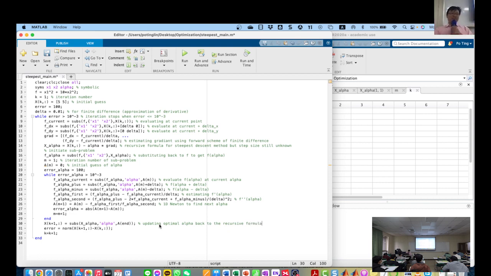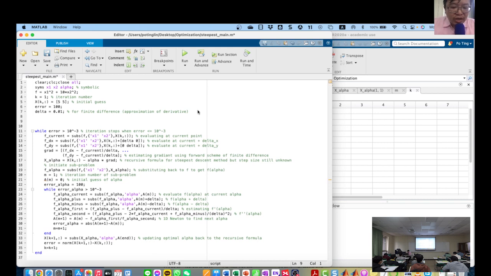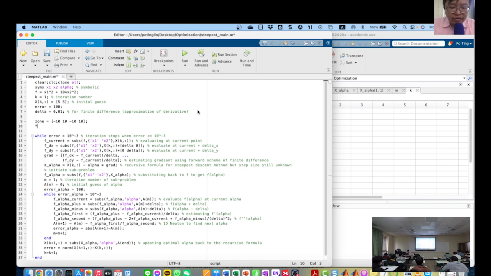Okay, good. Now for graphics. For graphics, let me define a plotting zone. So negative 10 to 10, negative 10 to 10. And then I will say figure 1. I think one figure is enough. Let me say easy contour F zone. Let's see how it looks like.